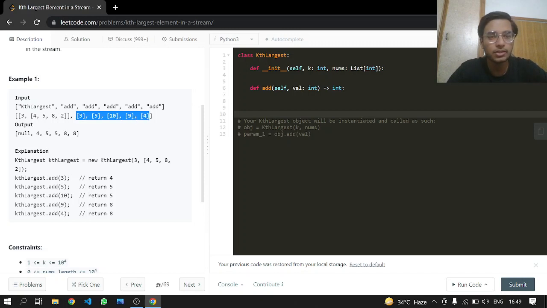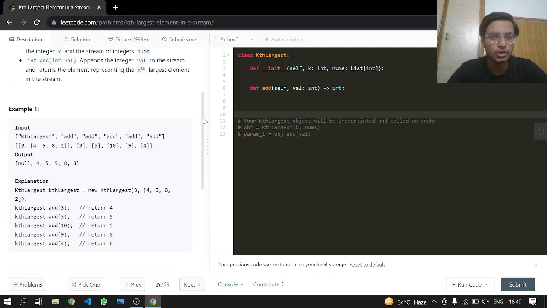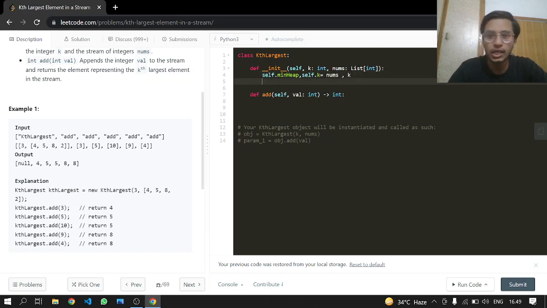And the other operations which we are going to do, we can use an array in which we can just add and then sort. But we can also use the min heap, which is more efficient in this problem. Let's say self.min_heap, alongside self.k. So the min heap will be equal to the nums, and the k will be equal to the k which we are being provided with.